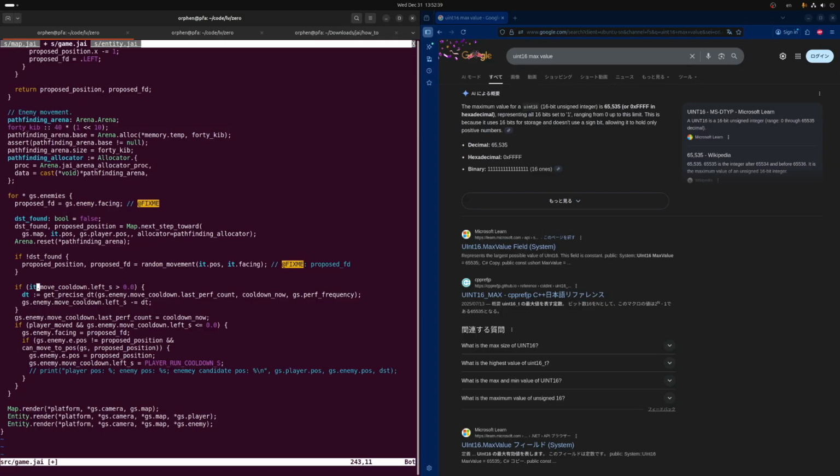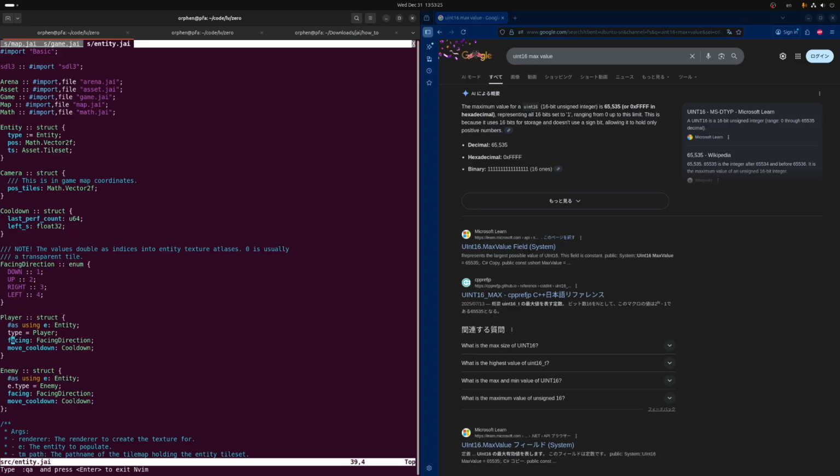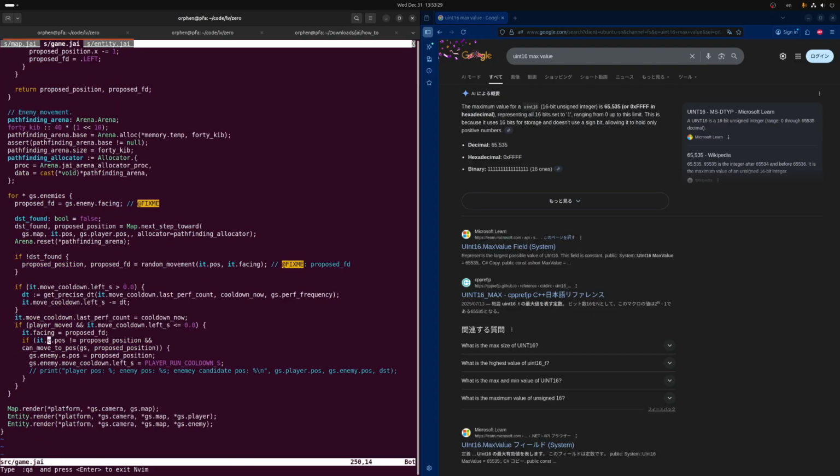It facing it.move cooldown left is this, then get precise DT, or it.move cooldown last per count, GS per frequency. Maybe bring that into top scope. It might already be in top scope. I think it is. Entity.jai. Yeah, as using. So it already is, but for some reason I qualify it fully. That's funny. The entity render thing doesn't quite work though. So we'll just comment this out for now.